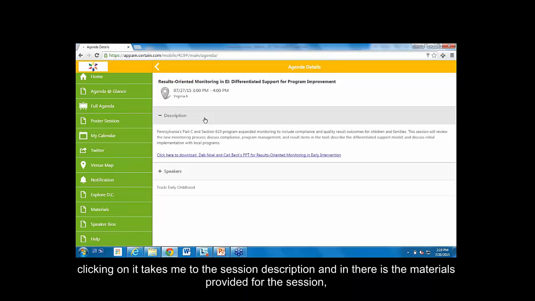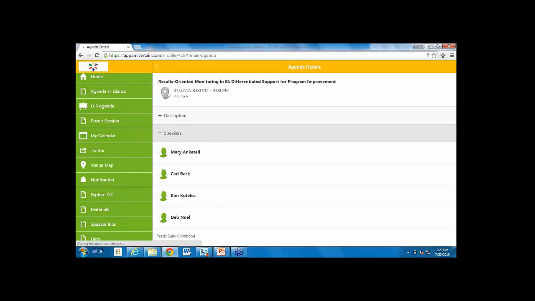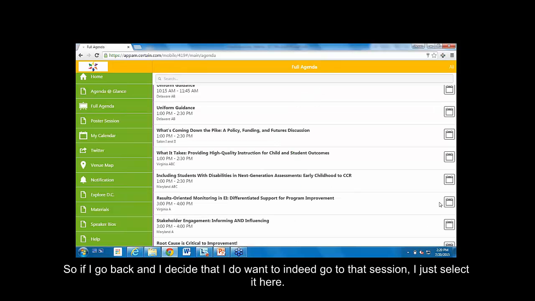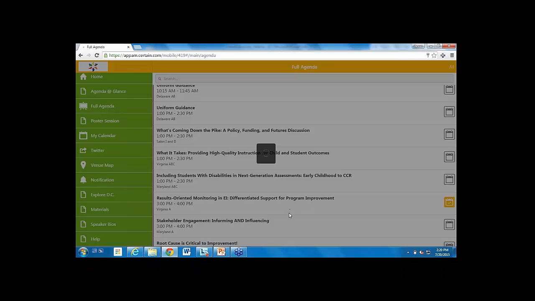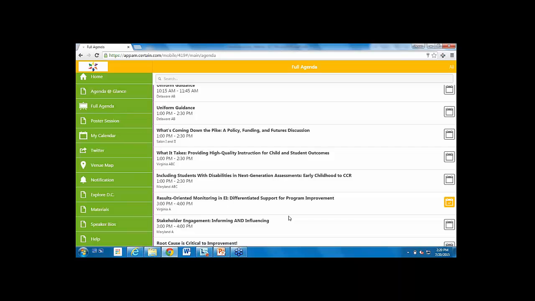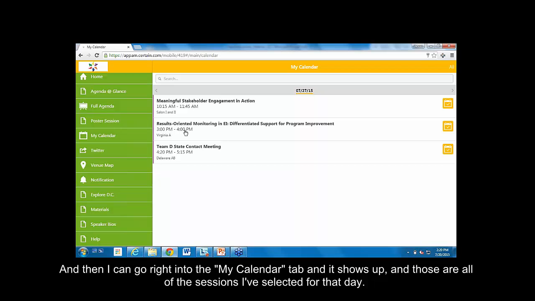clicking on it takes me to the session description, and in there are the materials provided for the session. And then if I hit speakers, it also shows me all the speakers that will be leading that session. So if I go back and I decide that I do want to indeed go to that session, I just select it here. And then I can go right into the My Calendar tab, and it shows up. And those are all the sessions I've selected for that day.